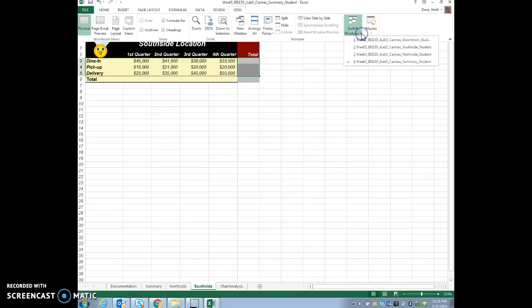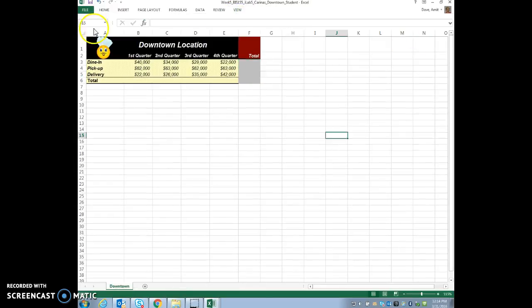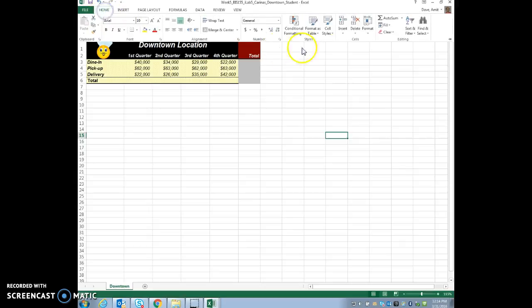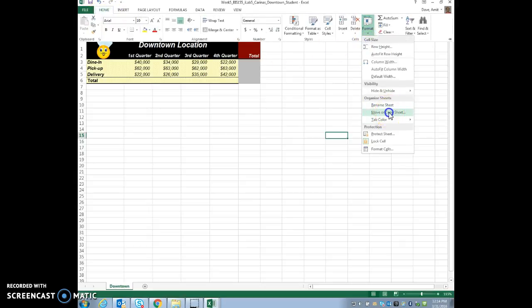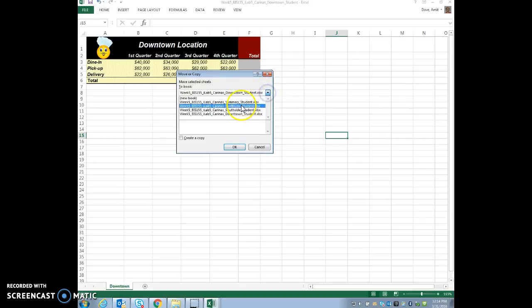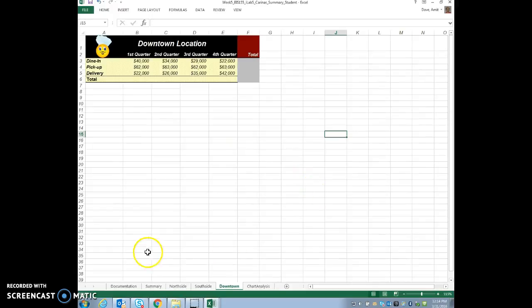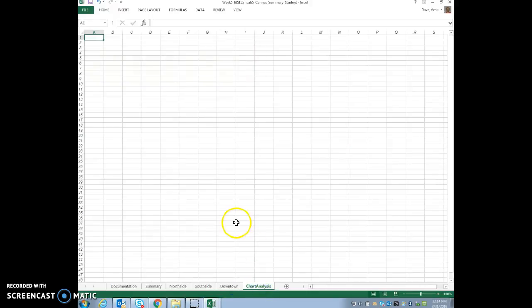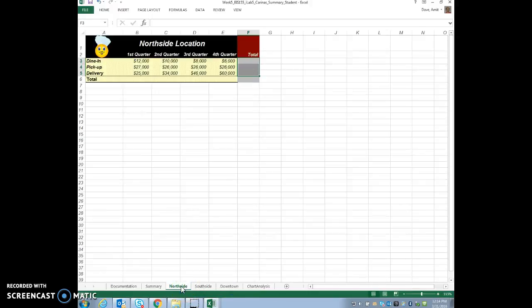Let's go back to downtown this time. Once you are in downtown, go in the home tab, format, move or copy, select the summary sheet here, and you want to move it once again before chart analysis. Create a copy. So now you have all 4 sheets here: summary sheet, north side, south side, downtown, and chart analysis. In this video, I'm just going to talk about grouping and 3D referencing. So let's start with this summary sheet.